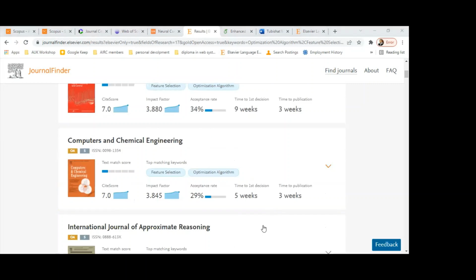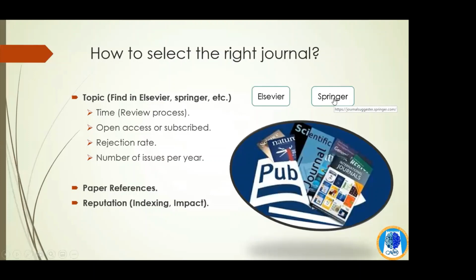The second way of selecting the journal: the same kind of engine is also provided by Springer, by IEEE, and by Taylor and Francis. So you can go through any of these publishers and decide where the suitable journal for your publication is. And the other way to decide which is the best journal for our research is the paper references. Sometimes we don't go through the journal finder. The best way is to go through the references that you cite in your paper and see where those papers were published, and you can select the journal that has a high interest in this research topic.